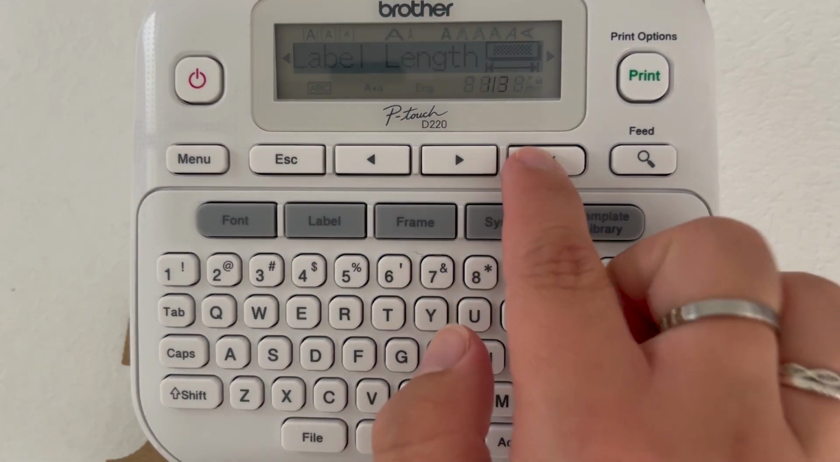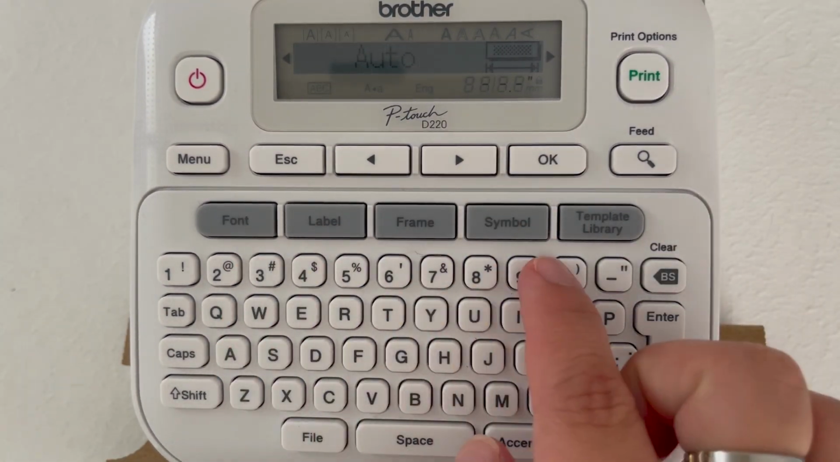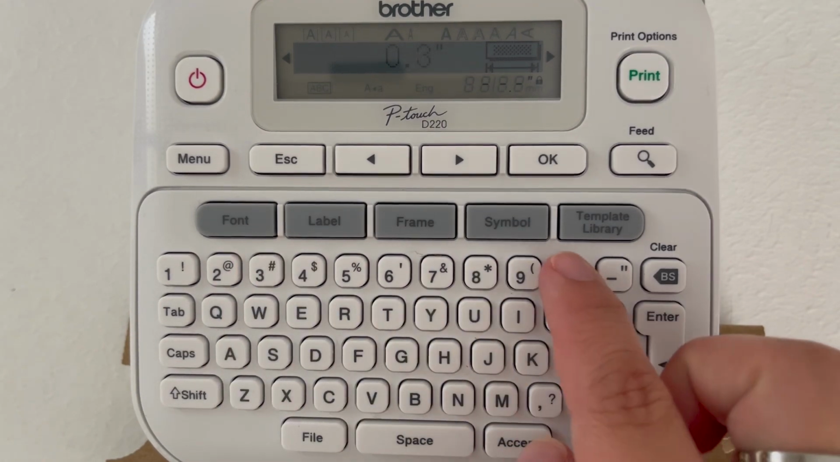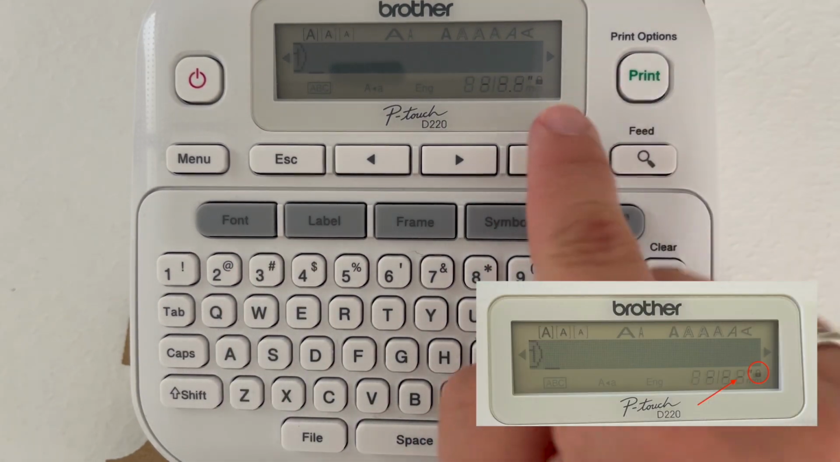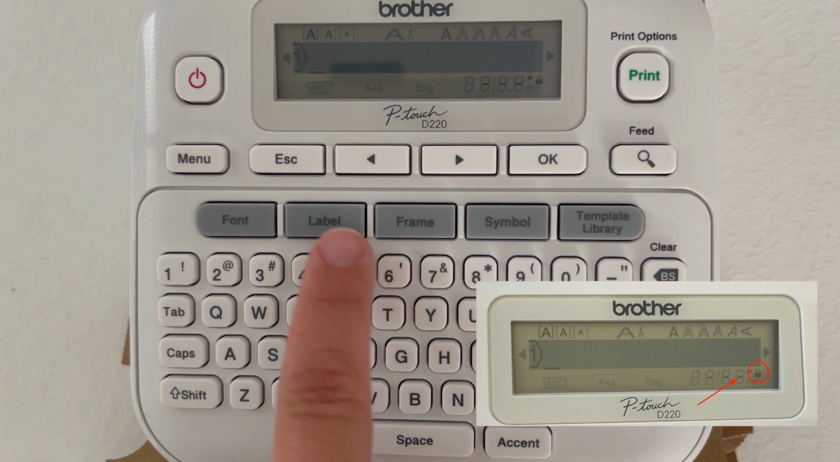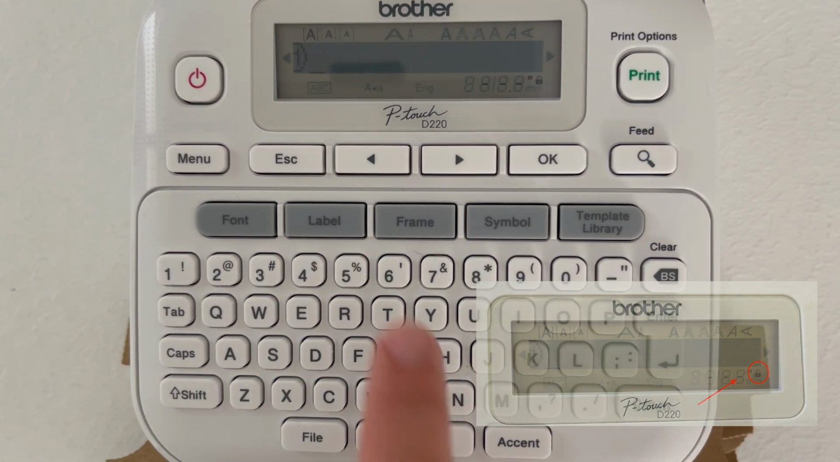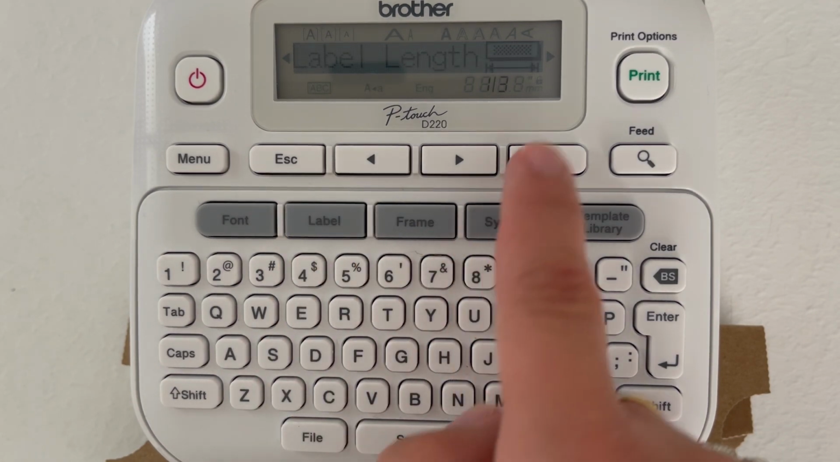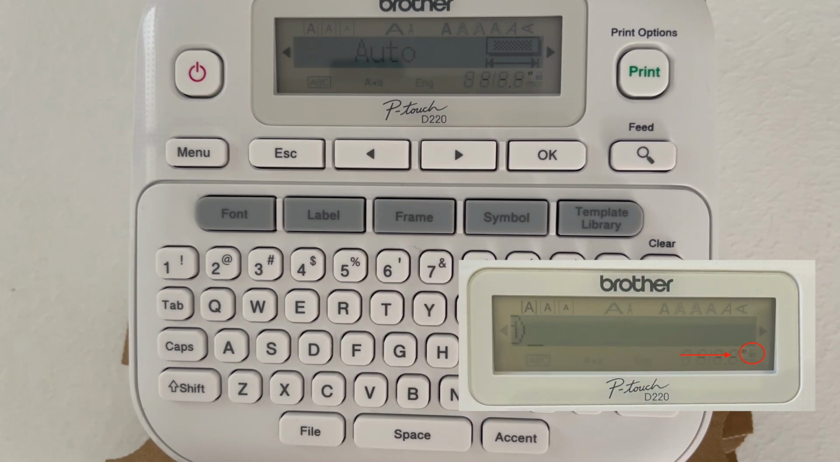Now, one thing with label length, if you do put in, let's say you want it to be 3 inches and hit OK, you'll notice a little lock will appear. That's to let you know that you are locked in a specific label length. And I'll put a little close up of that right here. And then if you do label length again, and we're gonna hit spacebar to get us back to the auto feature, hit OK, that's accepted. You'll notice that's no longer highlighted.